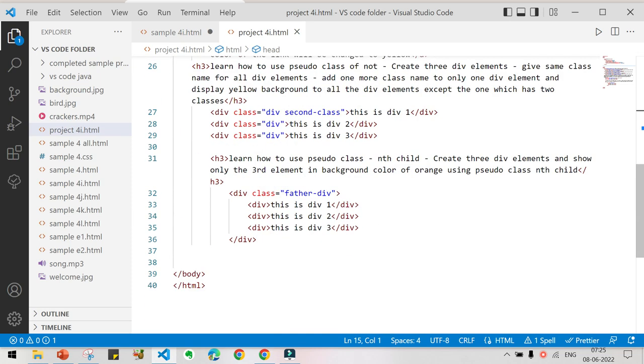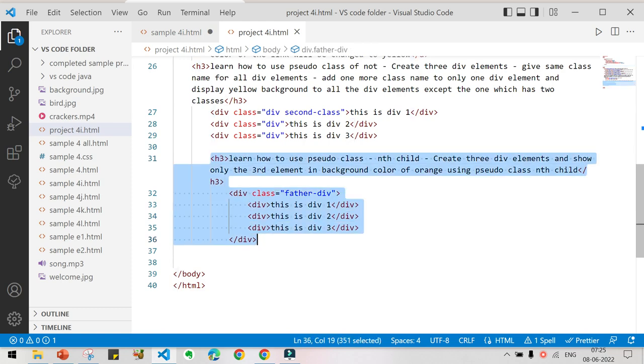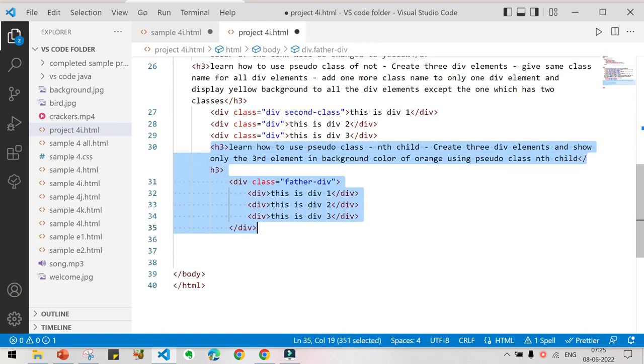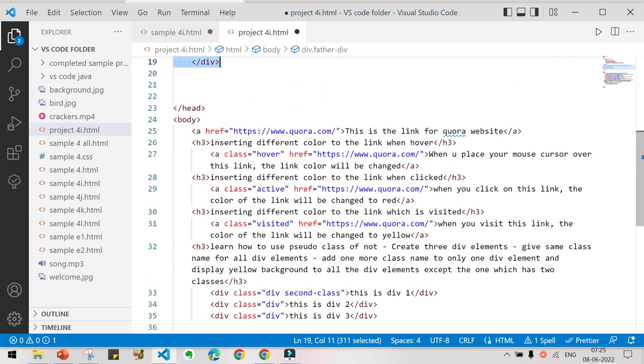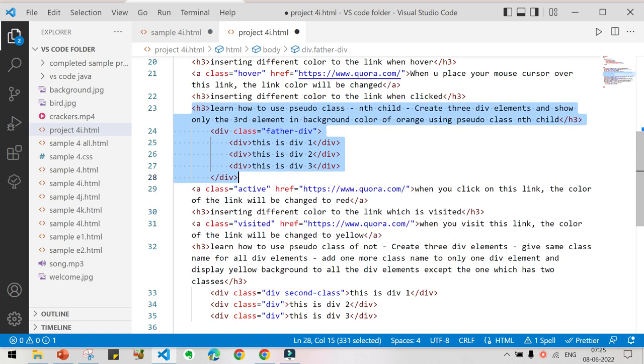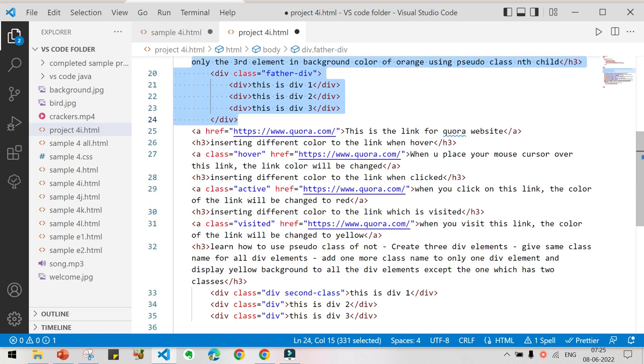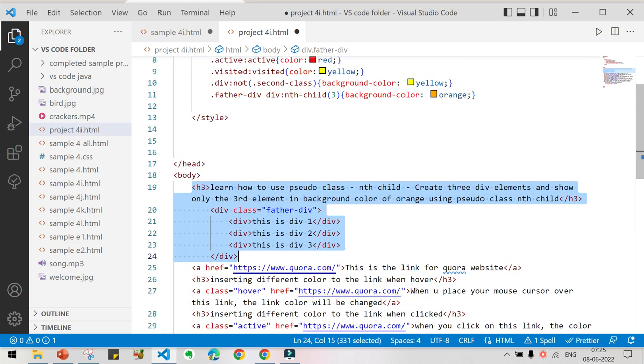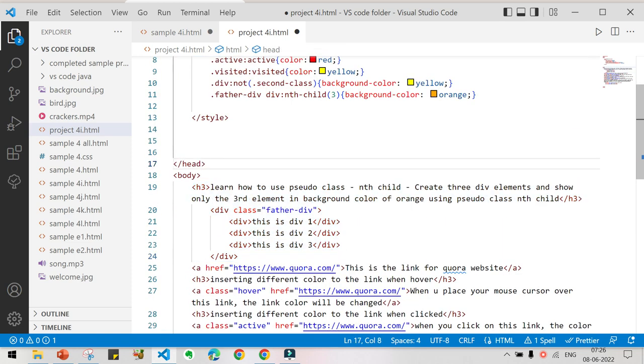I am just copying this whole thing to the top by pressing Alt up arrow. This is the body element. Okay, you can clearly understand with this. Father div, this is the style which I have given, this is the code which I have written. By pasting this and analyzing this, you can easily understand what has happened here.